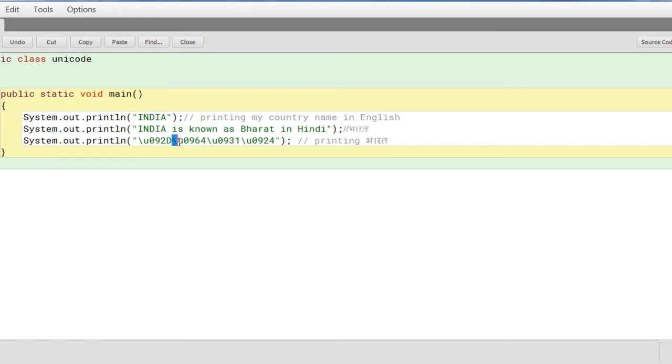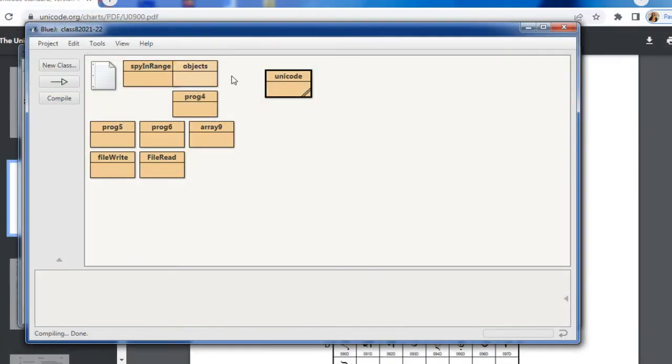So this is \U0964, and for R it is \U0931, and this will be written as \U0924. Now let us compile this program and now close it and run the main method.